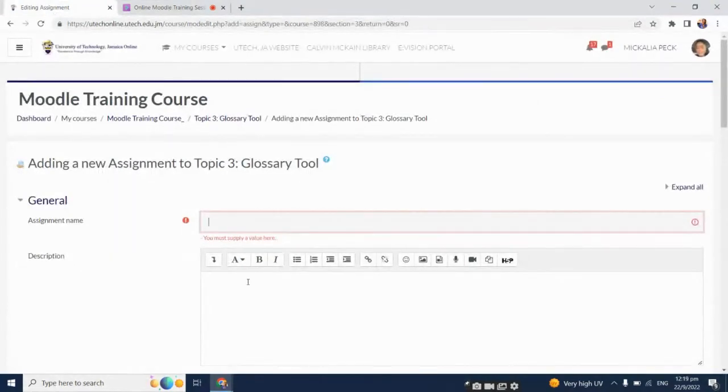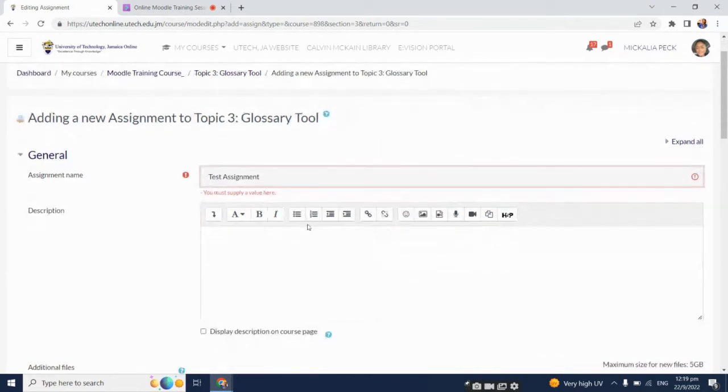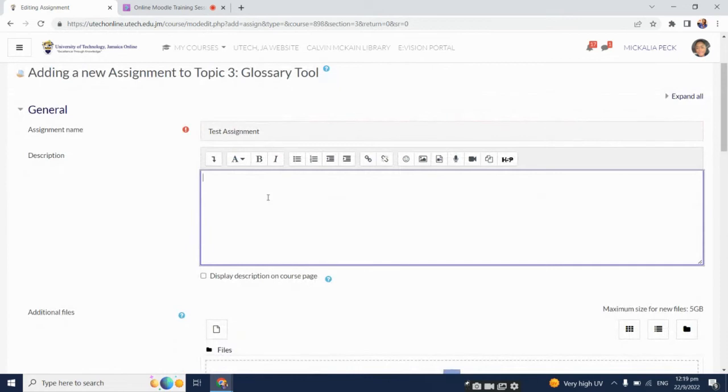Okay, so assignment. So I'm going to call this test assignment for the purpose of today's session. Okay, and it's the regular for all activities and all resources, we have to fill out an electronic form. In the description box, it's typically advised that you let students know what the assignment instructions are. Okay, so here I would advise that you leave the instructions for your students. Okay, your instructions do not have to be text.